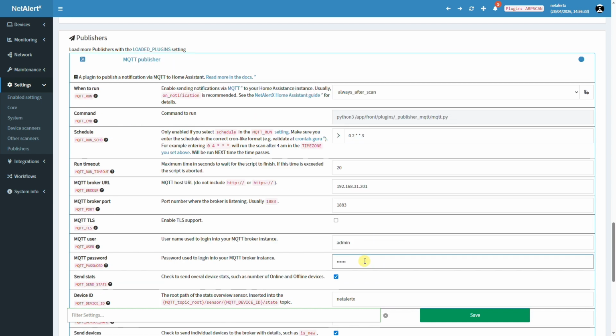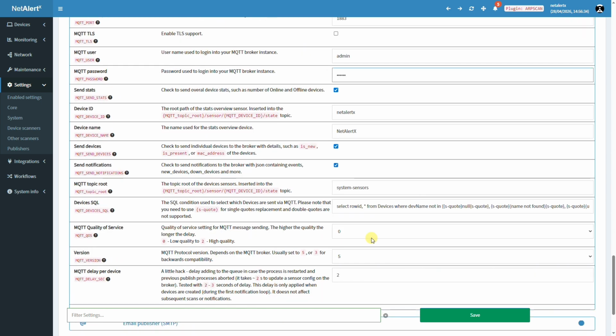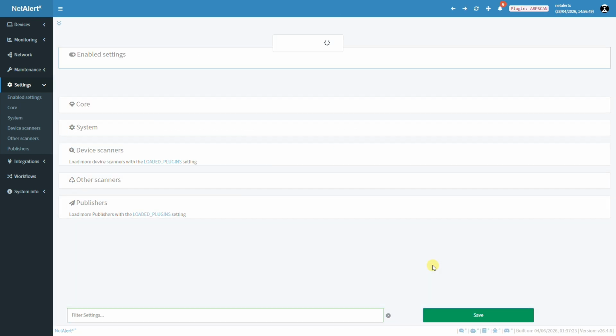But here's the trap, and I tried a bunch of different approaches before figuring this out. Under the SQL configuration, the default setup only pushes devices that NetAlertX can identify by name. Any unknown devices, exactly the ones you actually care about, get silently ignored. So we need to delete that default SQL query and replace it with one that pushes every single device, known or unknown. This is the difference between a presence detector that works and one that gives you a false sense of security.